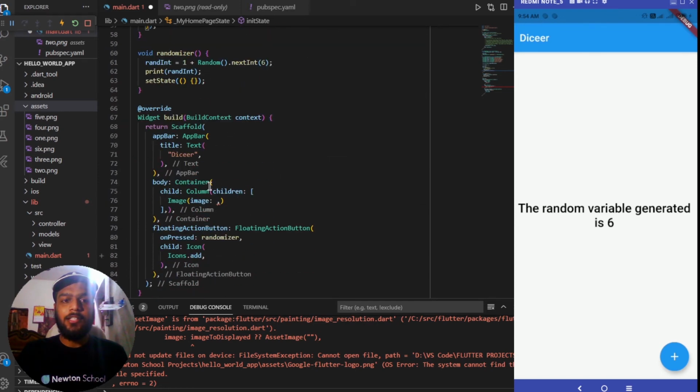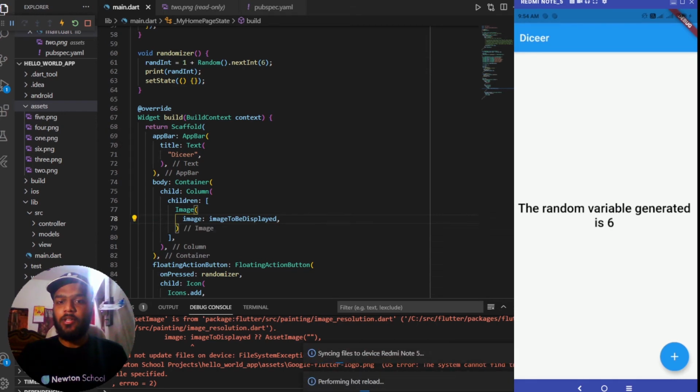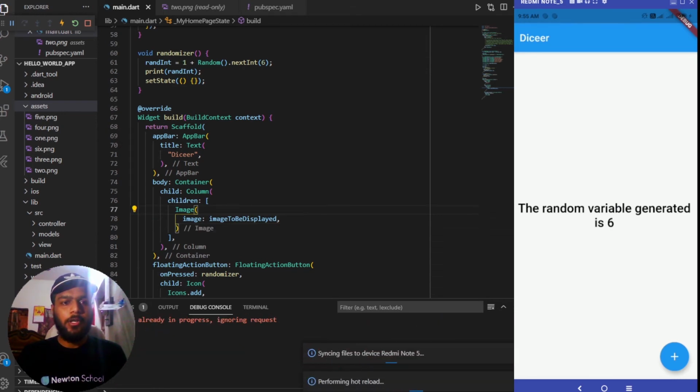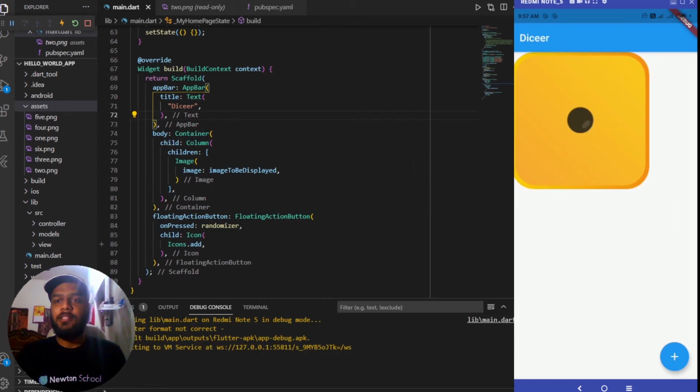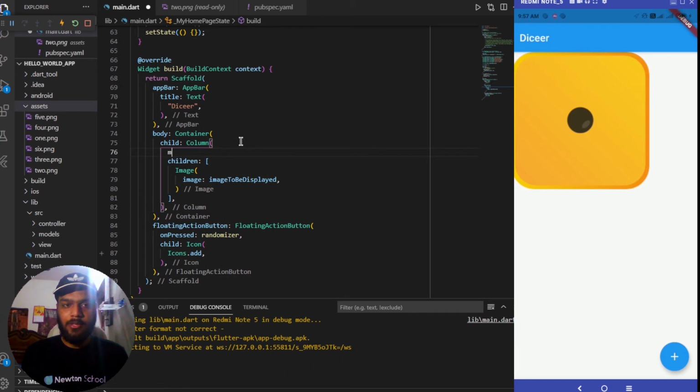Now you can see that this image is still blank, so adding imageToBeDisplayed over here again, and saving it so that the changes take place in the app. The emulator has been stuck, so let me restart the app quickly. I have restarted the app over here, and you can see that the image is being displayed as expected. So let me add a center quickly, or inside this column only we can add the main axis alignment and cross axis alignment to be center.